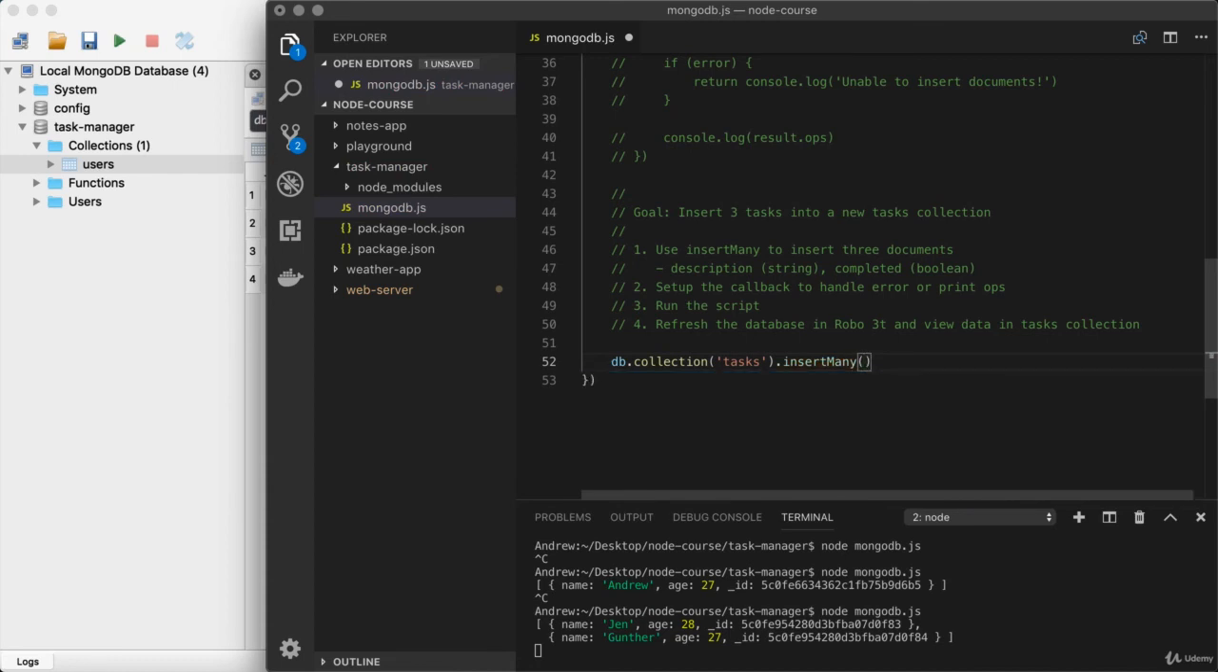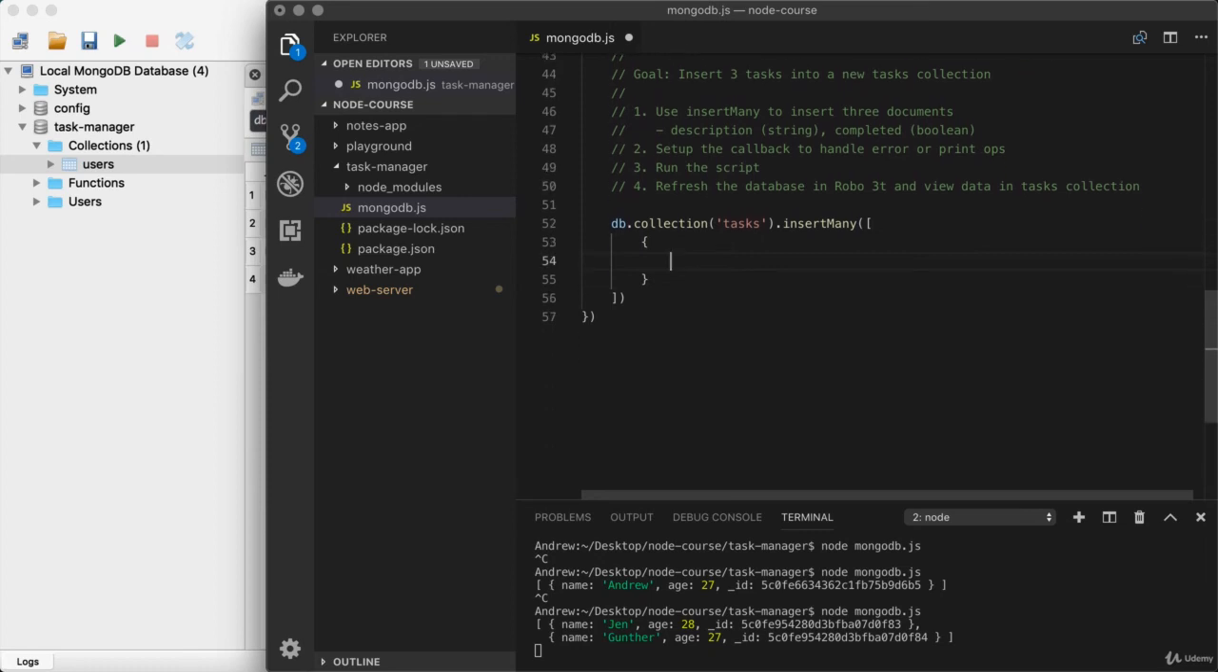In this case, we're going to insert 3. The first argument is the array of documents right here. Let's go ahead and set up 3 objects. I'm going to have my first object with a description, which will be a string, and I'm also going to have a completed value, and that's going to be a Boolean. True if the task is complete or false otherwise.